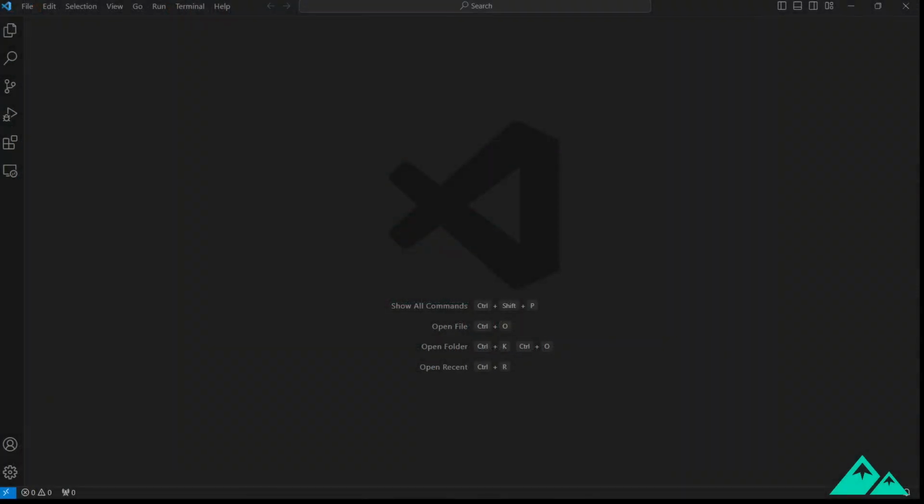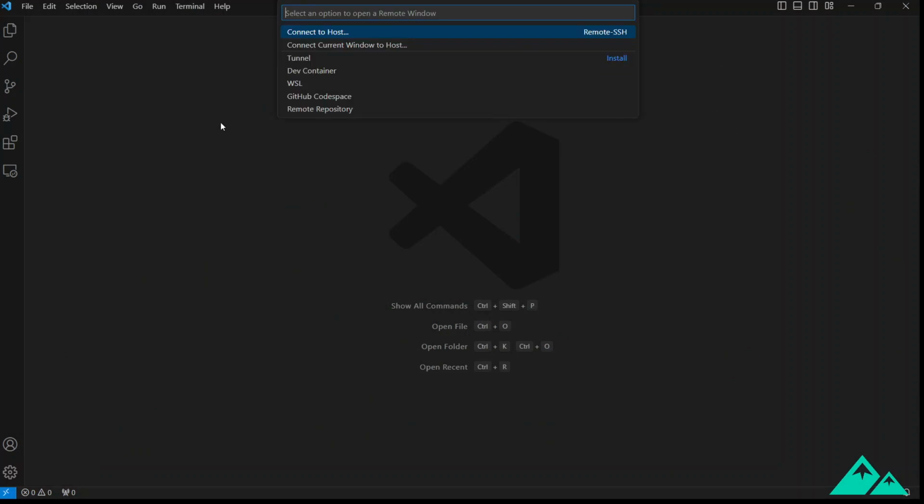So I'm now in VS Code. At the bottom left, you can see this button here. I'm clicking Connect current window to host. If this is the first time that you are using this remote connection module, maybe VS Code is going to download the plugin, so it might take a couple of seconds before you can access the feature.